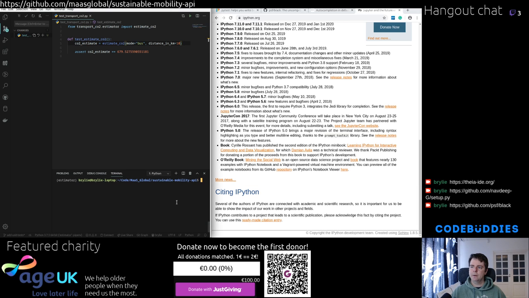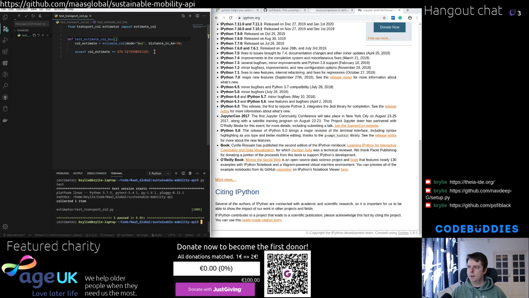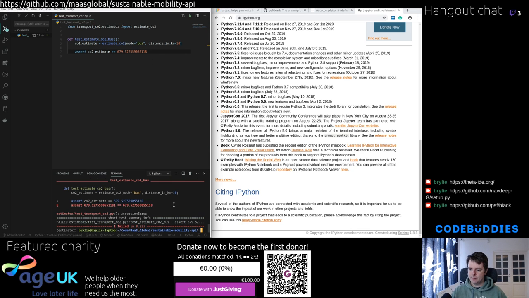Now I'm wondering if we should run these assertions against different modes of transport. Essentially, we know the estimator works in this case, but we have several modes we support. So if I just estimate CO2 for bus, is that okay? Percent testing. If I change it, fail. So yeah, that's going to work. All right, let's do that for each mode.